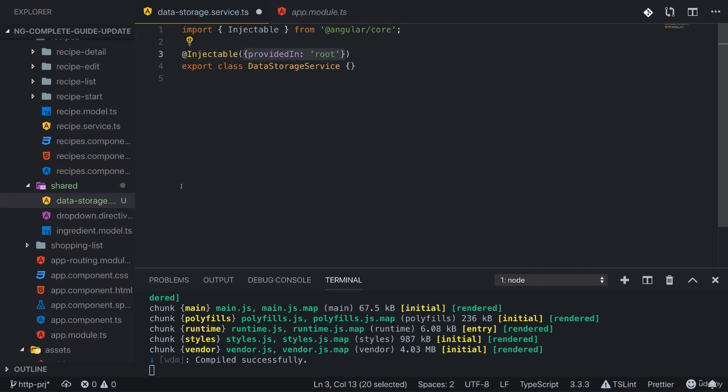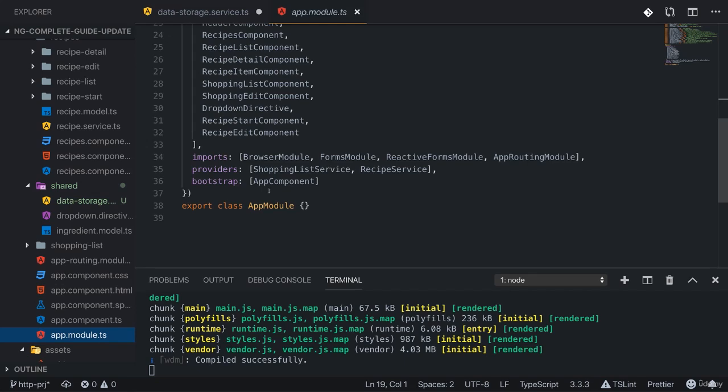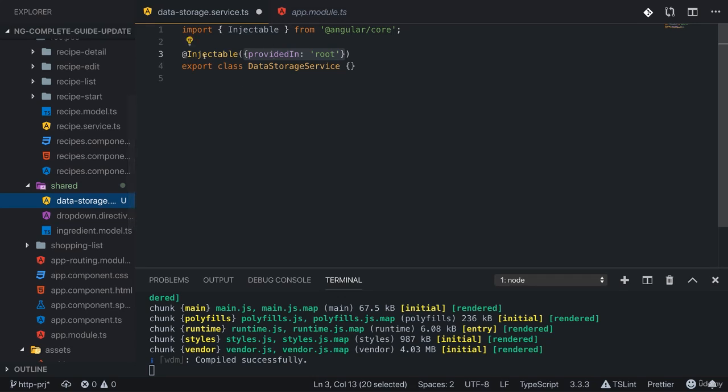You could not use that and instead add the DataStorageService here to providers, just as we're doing it with the shopping list service and the recipe service. And on the other hand, you could of course also provide these services in the same way we're providing this data storage service now. Now with that, I already mentioned it, we definitely should inject something into that data storage service, and that something will be the Angular HTTP client.